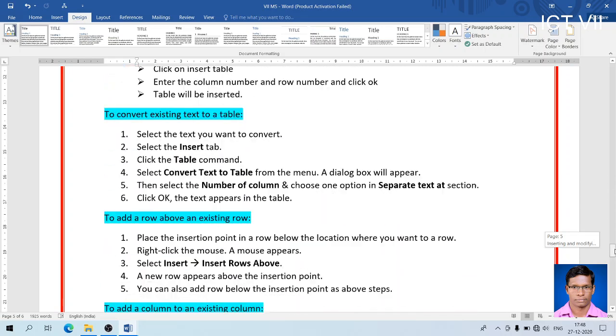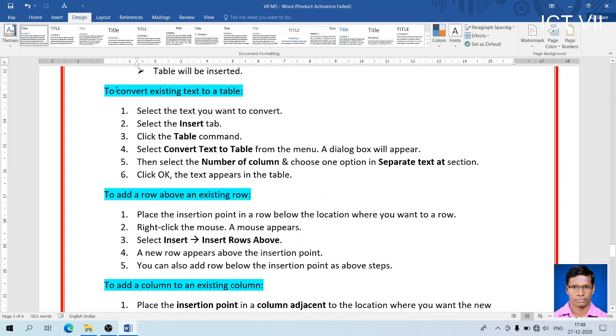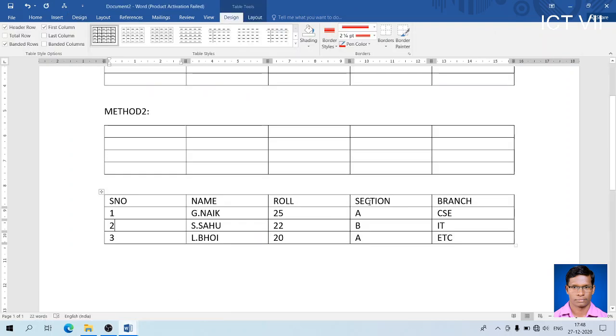Inserting blank tables, inserting or converting existing text to tables, the steps are given here. After that, how to add rows above an existing row, and how to add columns, how we can add a column and a row here. Here there are 5 columns and 4 rows. I want to add another column, that is registration number.